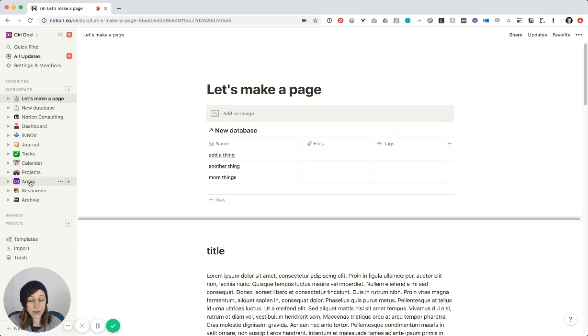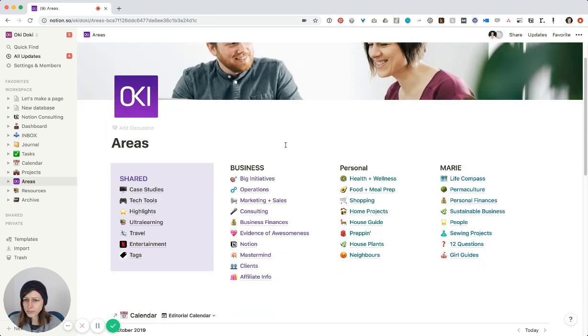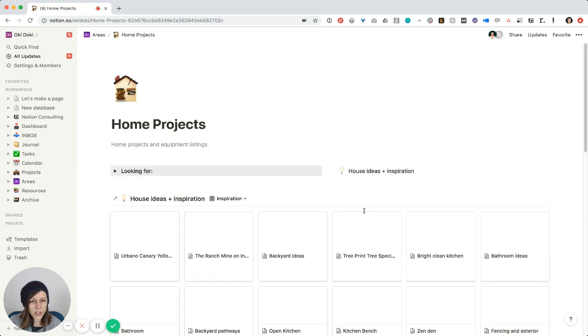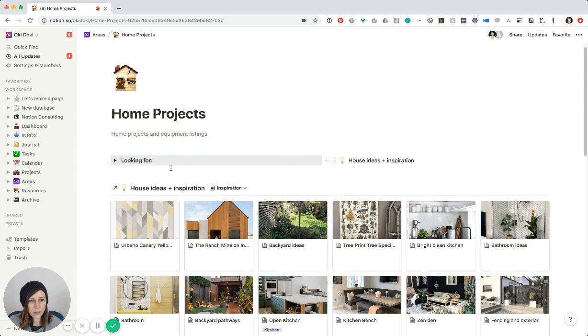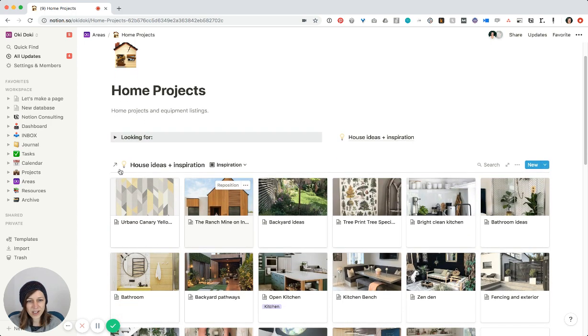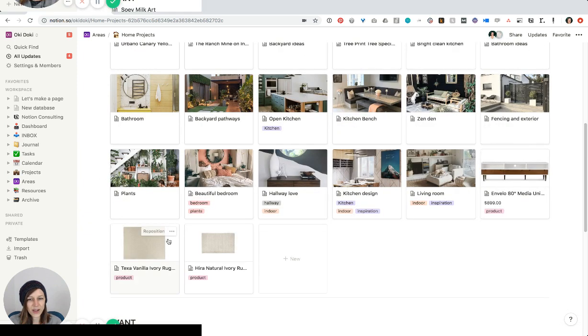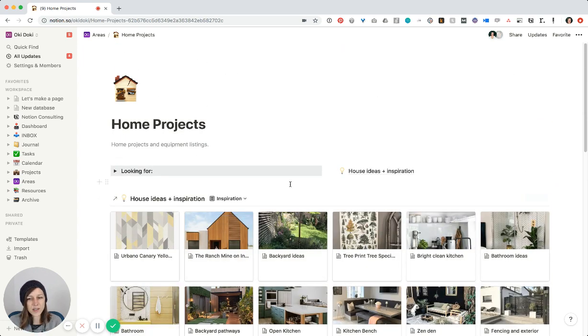I'll give you another example in my own workspace of different ways that I do this. So I have an areas page and I have a pretty big mix here of pages and databases. So for example, if I go to home projects, some placeholder stuff in here just for fun. So you can see I've got looking for, so that's a list of things that we might need. House ideas and inspiration, which I've embedded here. Want house projects, greening the house. So I can store all of these creative related ideas into one visual spot. And that works really well for me. To me, having a home projects that was just a database, I don't think would have quite cut it. So this is just one example of how I might use a page that also has databases embedded in it.